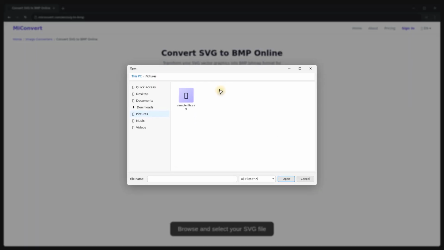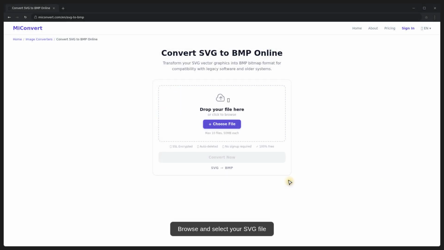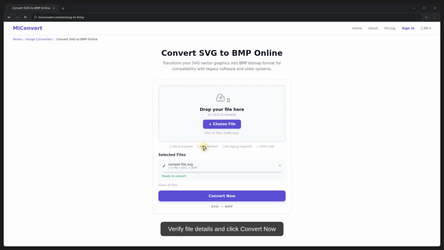To begin, click Choose File to open the file browser. Locate your SVG file, select it, and confirm by clicking Open. The file has been loaded successfully. You can verify the file name and size here. When ready, click Convert Now to proceed.